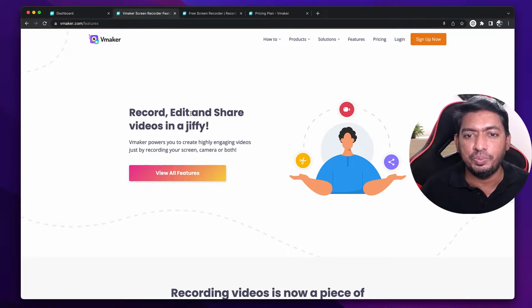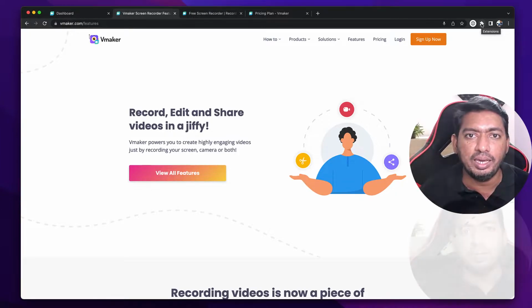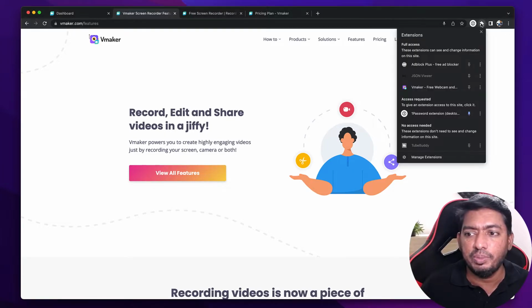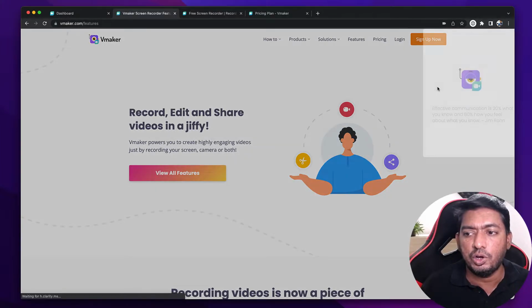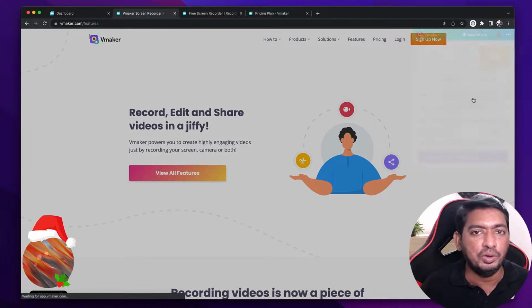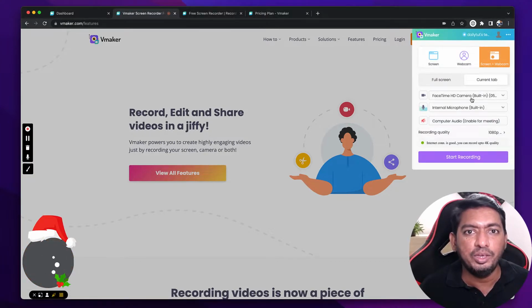So the application can be installed from vmaker.com, or for Mac computers, they have a standalone Vmaker software. For Windows, they seem to be working on it, and we may expect a standalone application for Windows in future. Till that time, you can simply install the Chrome browser, and from the web store, you can install the Vmaker free webcam and screen recorder on your Chrome browser as a browser extension, and you can start recording your screen, your webcam, your mic audio input and everything.